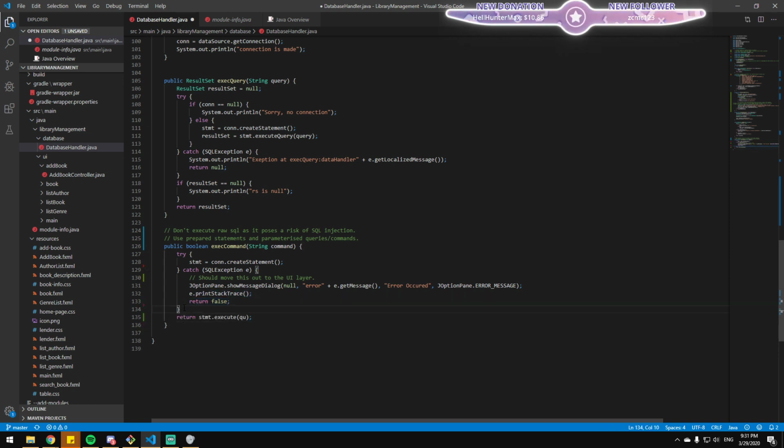Also, another thing which I've noticed as well, and I'm not too sure on this, so one of you will have to correct me if I'm wrong, but in this catch statement and in the other catch statement in the constructor, you print the stack trace. It's my understanding that printing the stack trace is fine for debugging, but it's not something which you want to do in production, right?